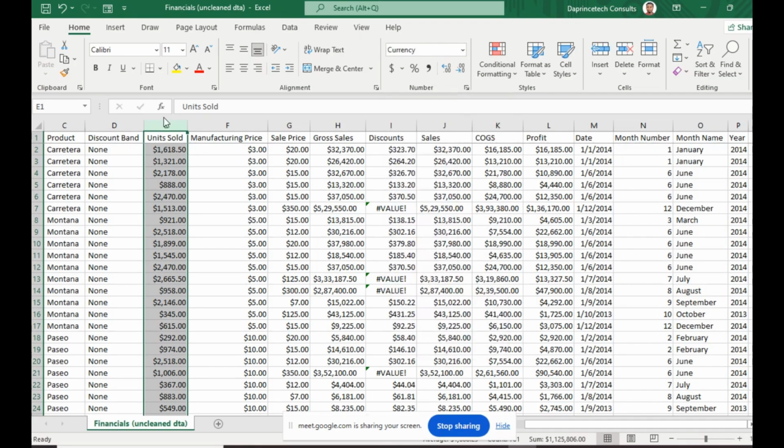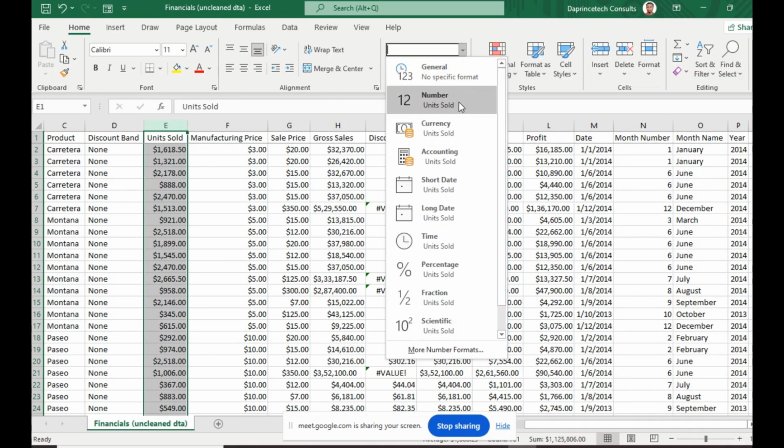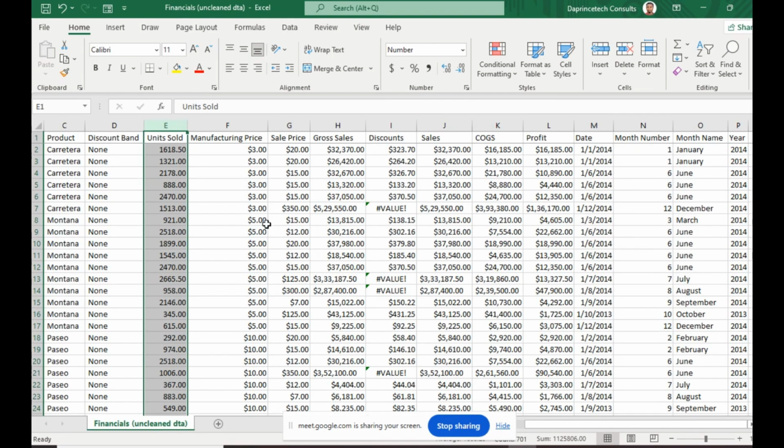So this one, unit sold. Unit sold is in number. You leave it in number. Unit sold is in number. You leave it that way. So with that, you are getting the manufacturing price. This one can still be in dollar. Sale price is in dollar.